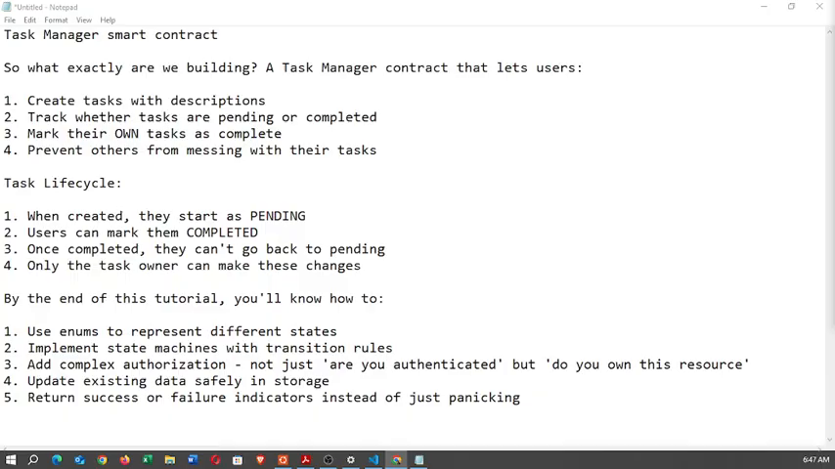In Guestbook, we learned how to store data and authenticate users, but that contract had a limitation. Messages were append only. Once posted, they never changed. What if you want data to evolve? What if a task starts as pending and becomes completed? What if the owner should be able to make that change? That's what we're solving today.